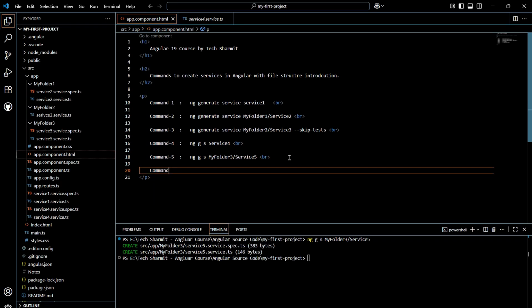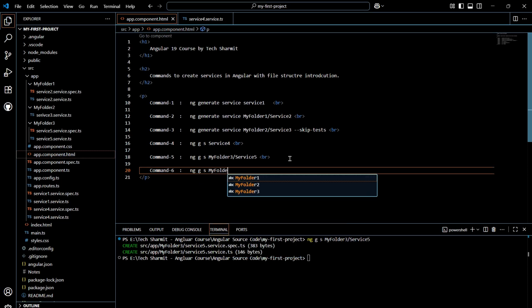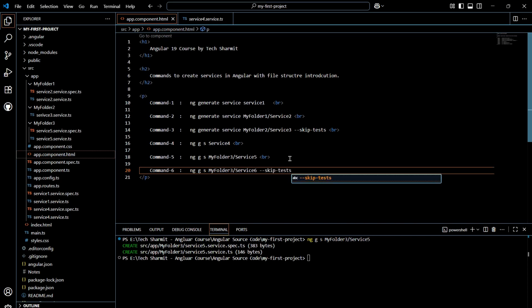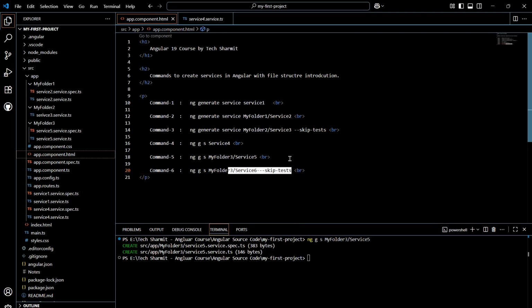Okay, let's talk about the next command, that is command 6, which is nothing but to skip the test file. It is the same also: ng g s my folder 3 / service 6, and this time we will skip the test file. So hyphen hyphen skip-tests. Okay, so this is the command which we want to skip. So you can simply copy this from here and paste it over here and press enter.